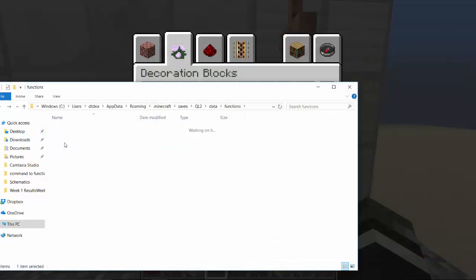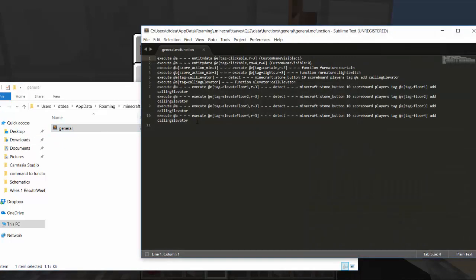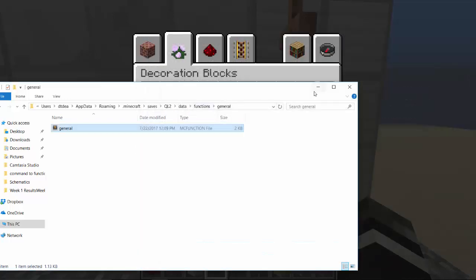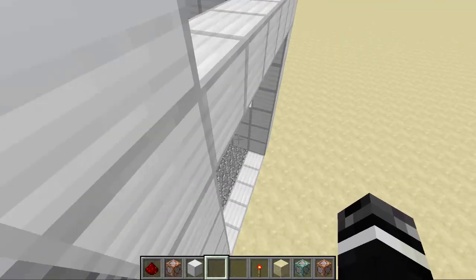And then inside here we have the general function, which has all the stone button detects. So see, it's executing at elevate floor 1, which is the button for floor 1, and it's detecting if it's pushed in, and if it is, then it's adding call elevator to floor 1, and so on and so on. This is playing the function if the floor is being called, and this is tagging it if the button is pushed for any of them. So it's a little bit more complicated and confusing to look at in the function system.